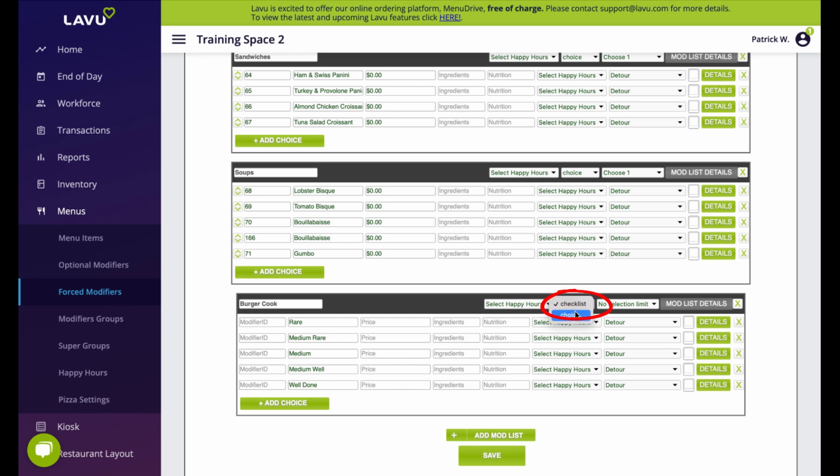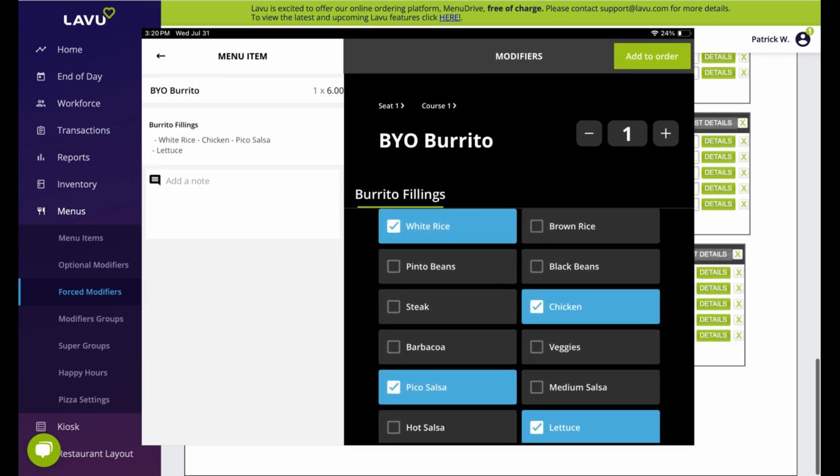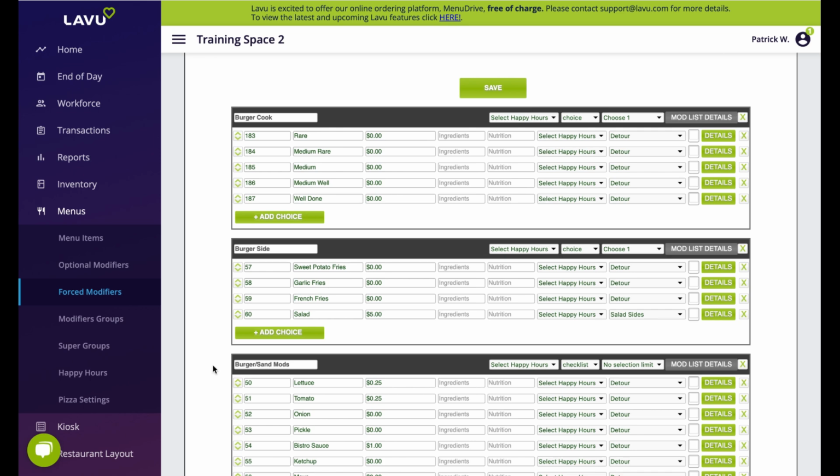Last thing I want to change is the type of forced modifier this is. By default, this is set to checklist, which works great for things like toppings, but not so great for this burger option here. So I'm going to switch it to choice.